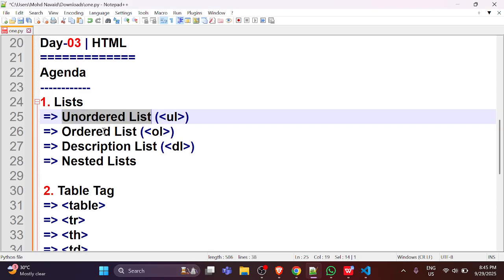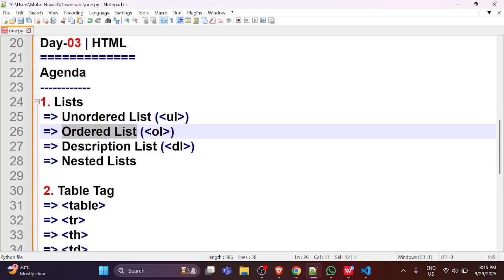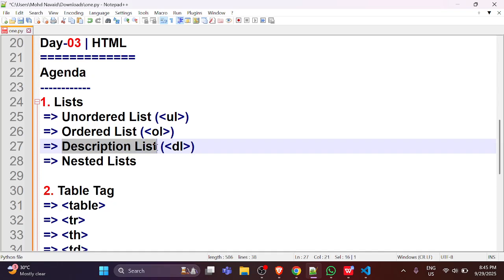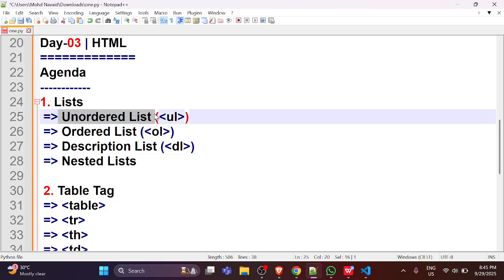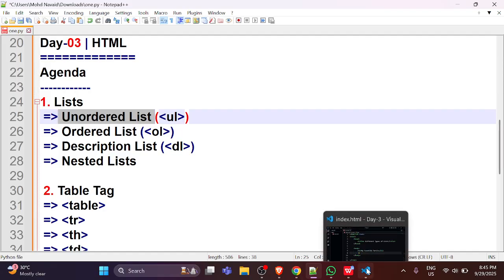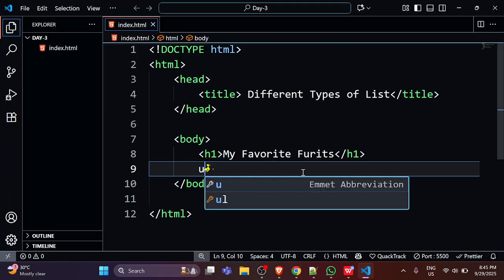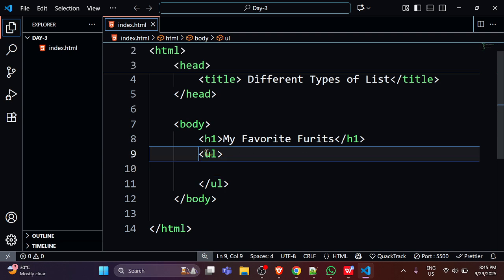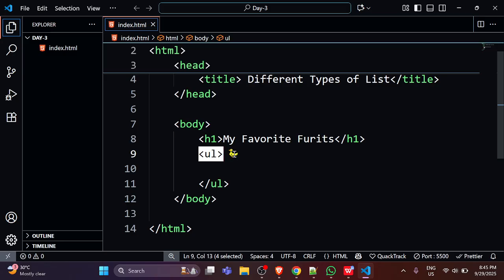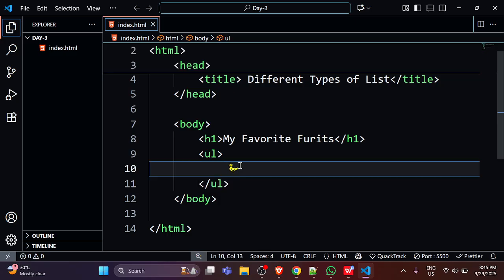One is unordered, then we have ordered list, then we have description list, and then we have nested list. So for this we will use the unordered list. Okay, so for creating the unordered list, we will write here UL. So UL is nothing but unordered list. Okay, so this is the opening tag and this is the closing tag, and inside this we will write the list.